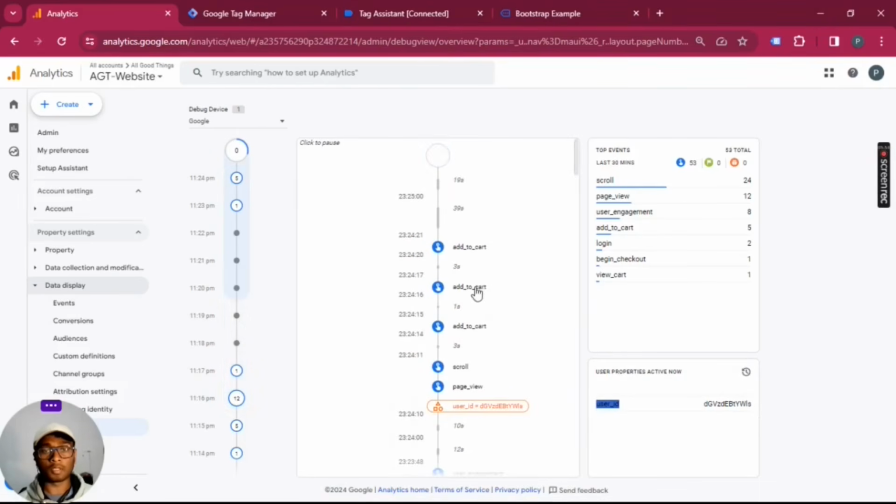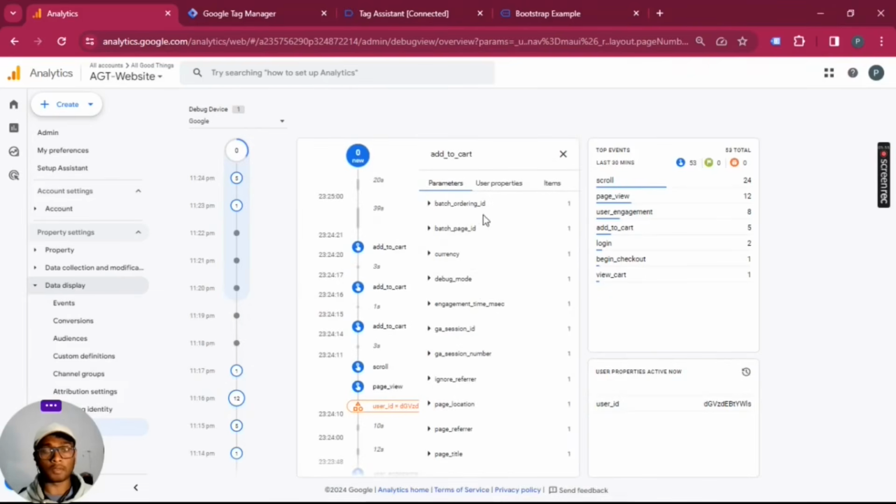And if we would open any of the add to cart events that we just performed and go to the user property option, our user ID would be set with item details and the rest of the parameters in place.